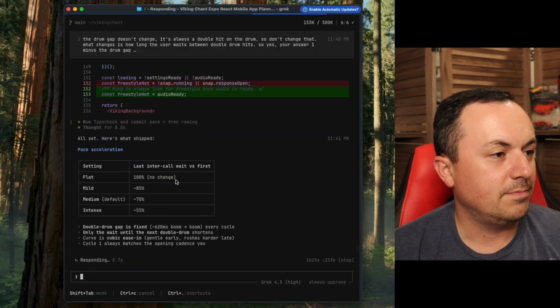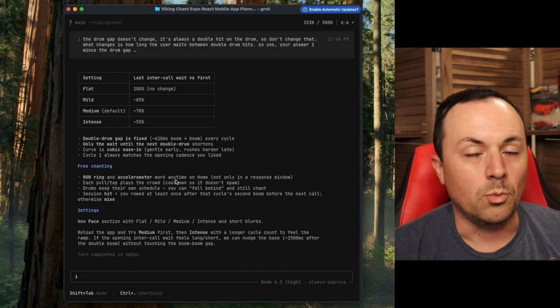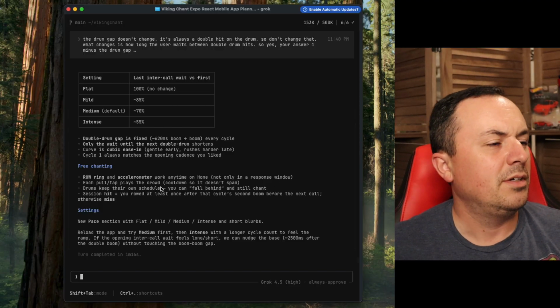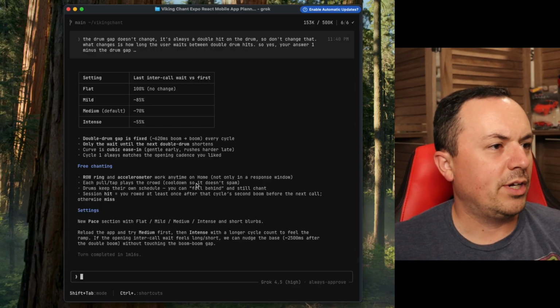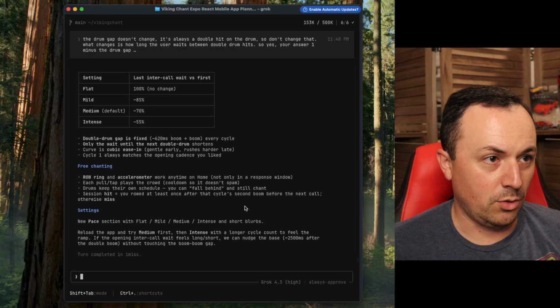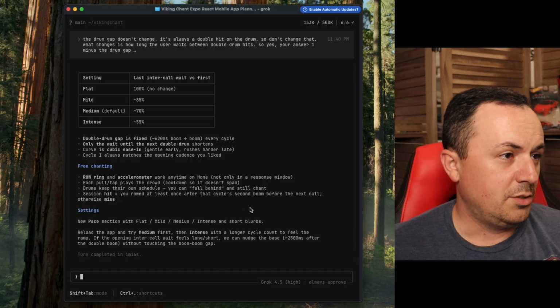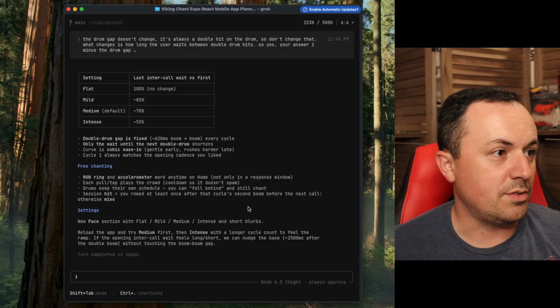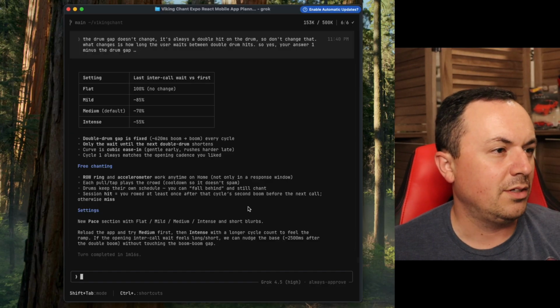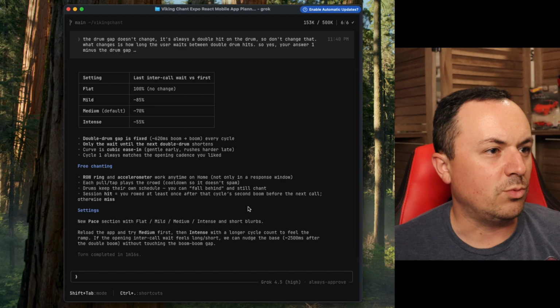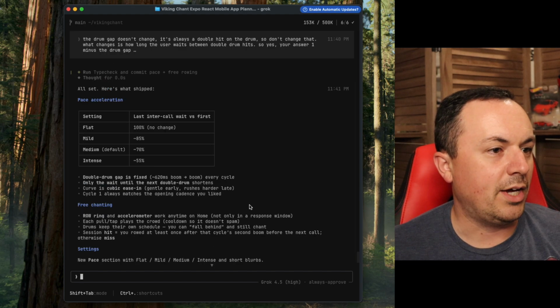Let's see. Oh, I forgot something. One more change. Okay. Free chanting. Row ring and accelerometer work anytime on home, not only in a response window. Perfect. Each pull tap plays the crowd. Cooldown so it doesn't spam. That's fine. Drums keep their own schedule. You can fall behind and still chant. Session hit. You row at least once. After that cycles. Okay, good. Pace section. Reload the app and try when you first.